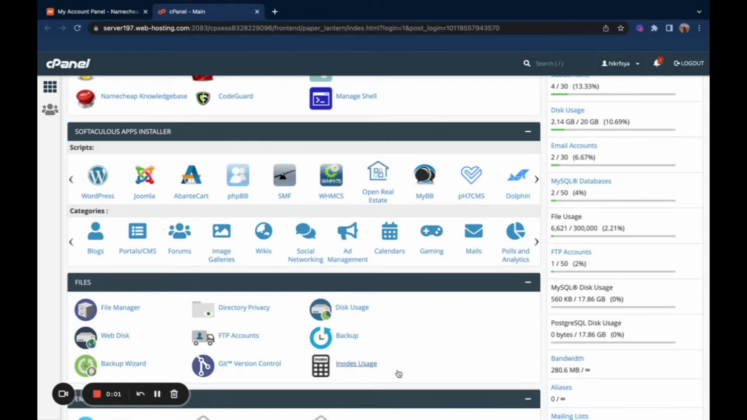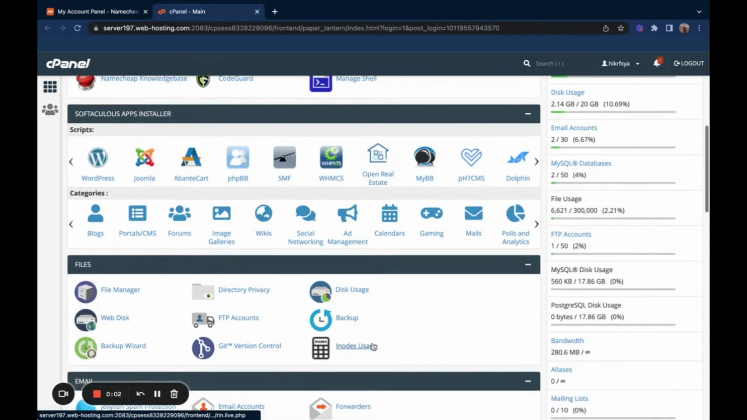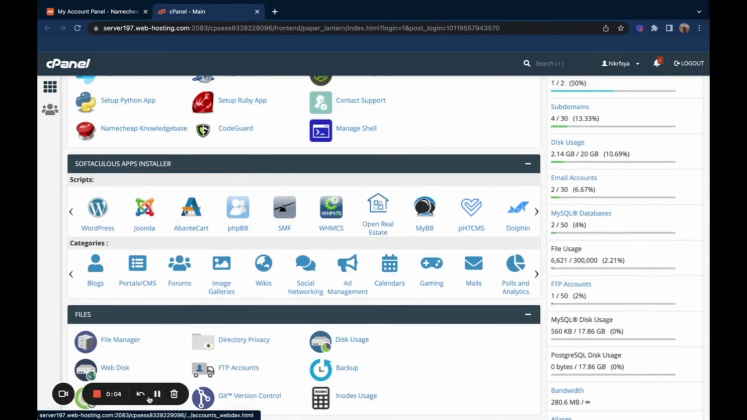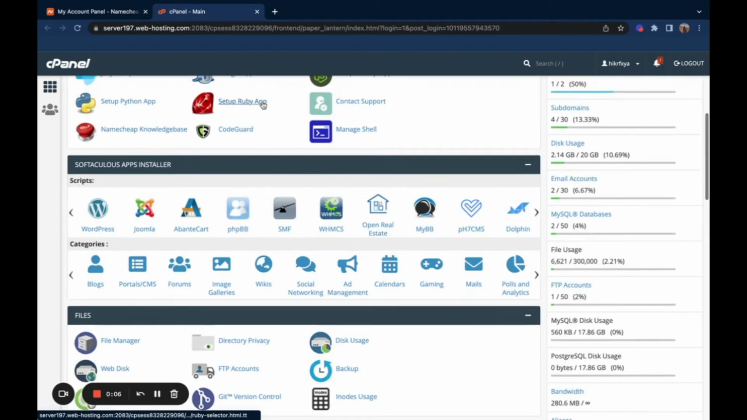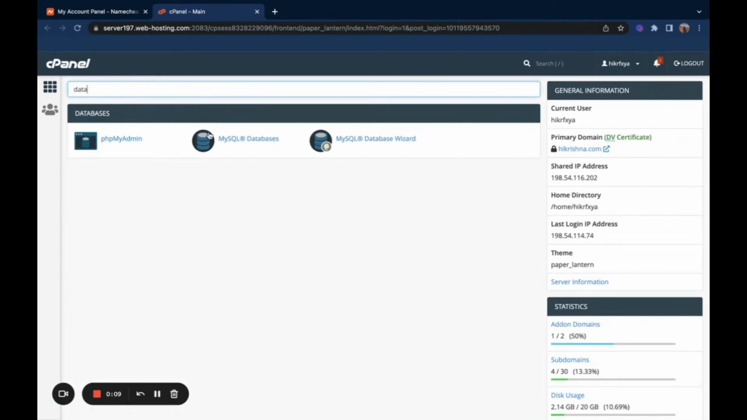Here, we are going to see how to set up a WHMCS. For the same, first we have to create a database. So, navigate to your cPanel, open your MySQL database and create a database.